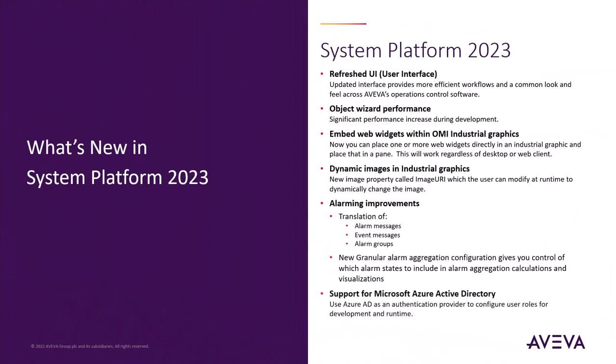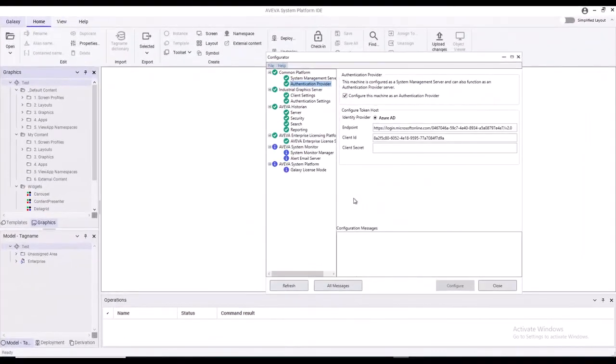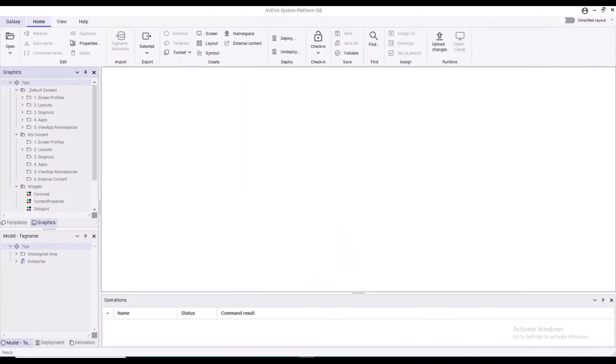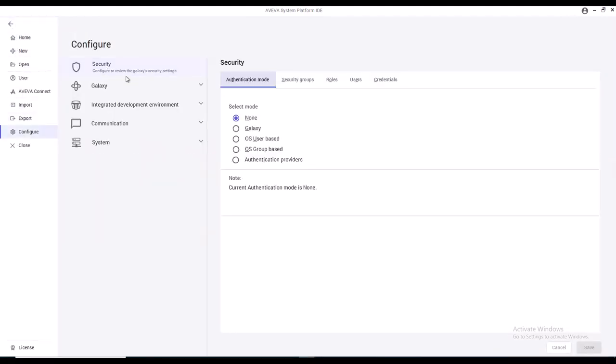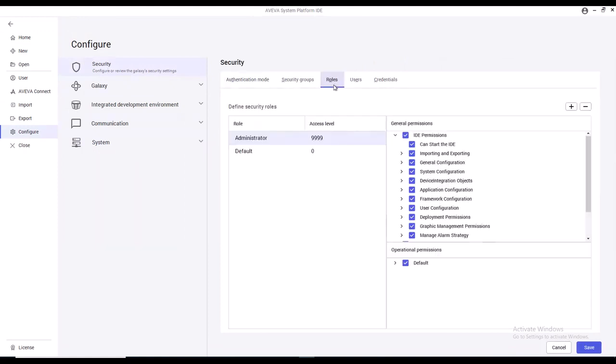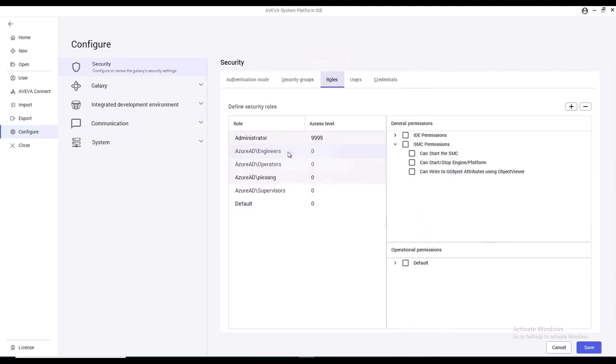We added support for external authentication providers. In System Platform 2023, you can also utilize Azure AD as an authentication provider. Simply go to the configurator, select Authentication Provider and configure Azure AD. Inside the IDE, you can now configure security to use an external authentication provider. You can then go to the roles, and if you add roles, you'll see that Azure AD roles are now listed. Add them with the plus button, and these roles will now be available as normal roles inside the IDE. You can assign IDE permissions, SMC permissions, operational permissions, and even an access level.